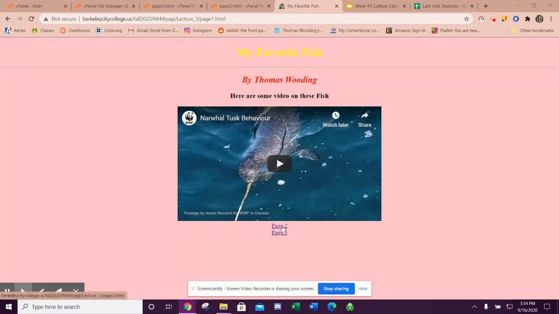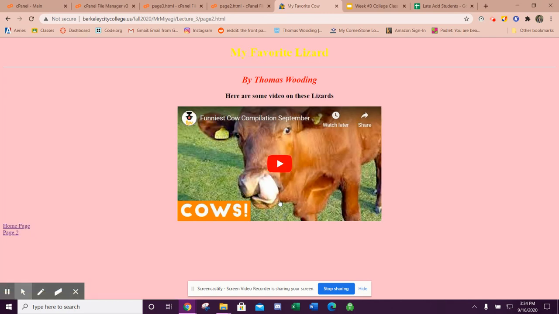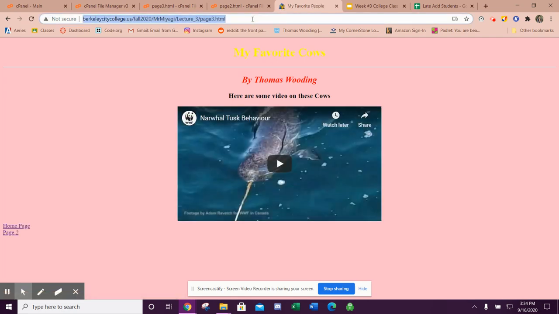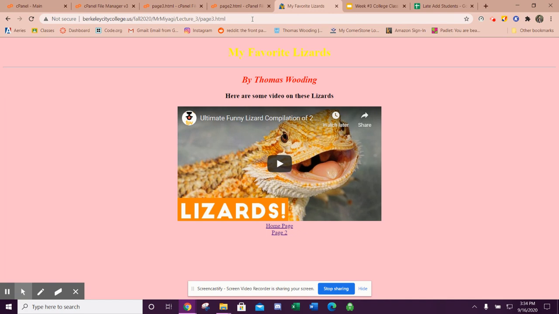And when I click on page 2, it should take me to the second page. And the server's having some issues. So this is what it's supposed to look like. I think it takes a while to update. So this is page number 2. It's on cows. And then again, the server is having some issues and I've been having to refresh it.